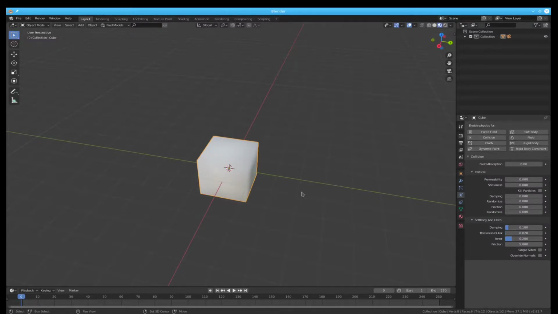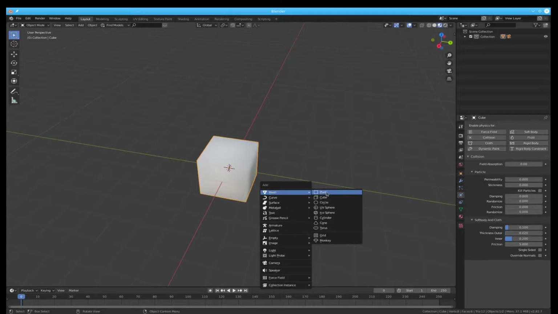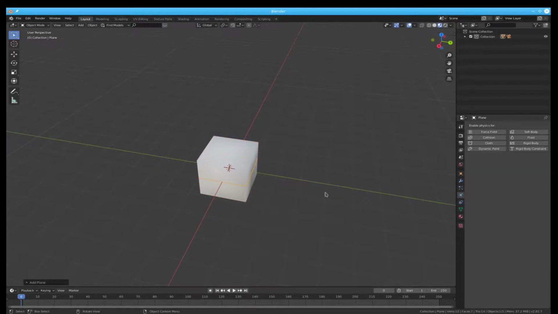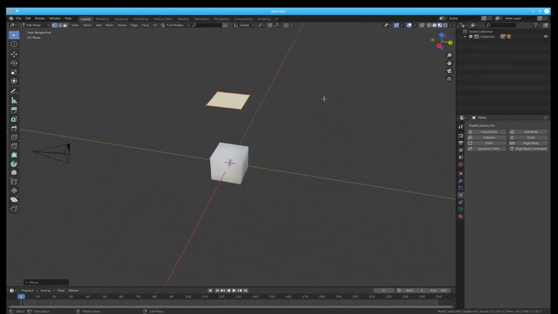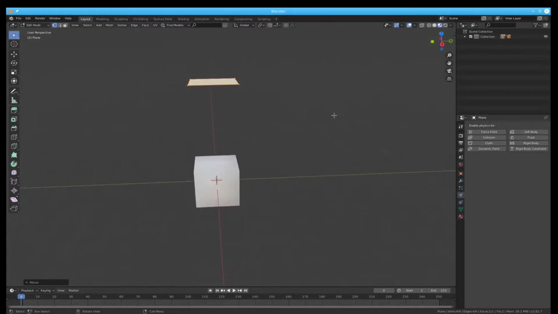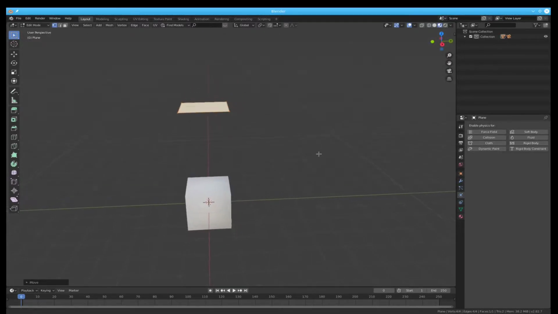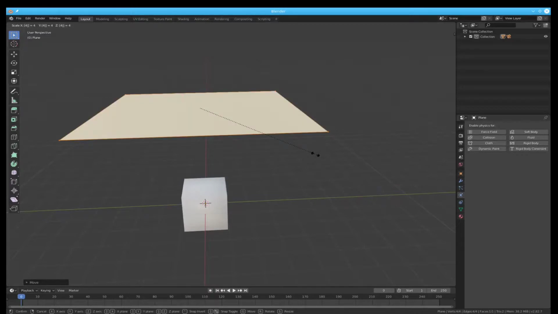Okay. And now I'm going to add a plane. Go into edit, G Z, push it up. It's not too important how high we make it. That looks good. Scale by 4.